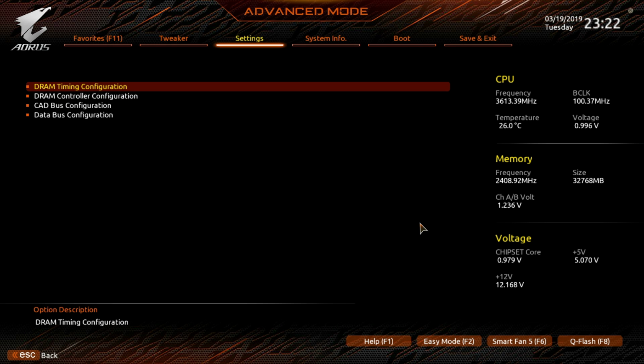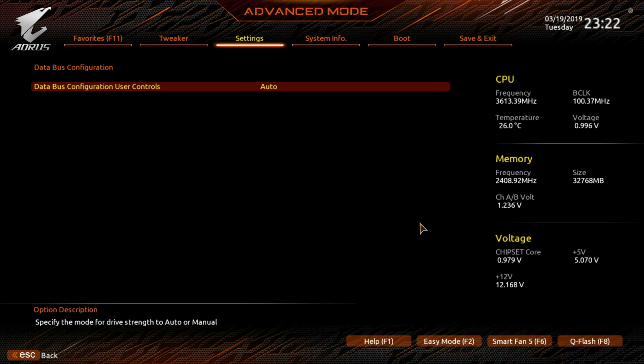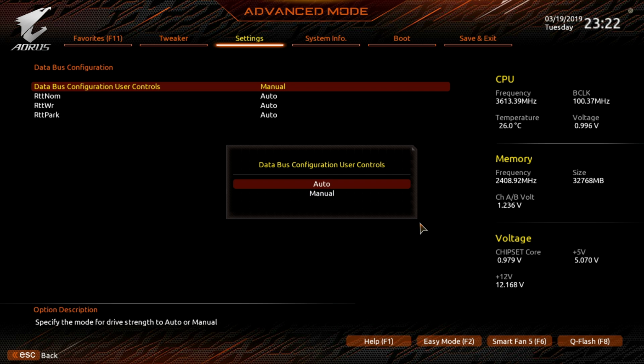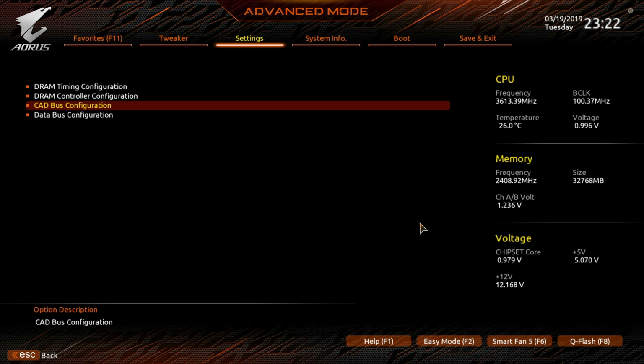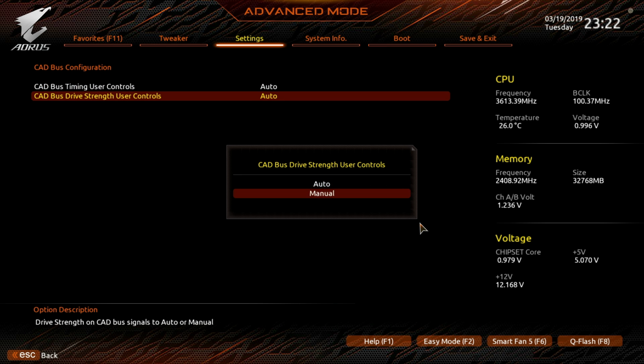Not safe, right? Everything down here, not safe. So I would not use these. CAD bus things, again, you can access these through the tweaker tab. You can access all of this through the tweaker tab as well. So I would not touch anything in here at all, right? Just leave it. Just forget that.